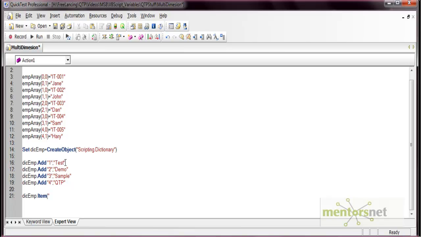Now if I want to retrieve this test value, I can use dictEmp.Item, and if I pass 1, it will give me the value test. Similarly, if I pass 2, it will give me the value demo. So you can use the dictionary object instead of the two-dimensional array. That's all about the multidimensional array in VB scripting.